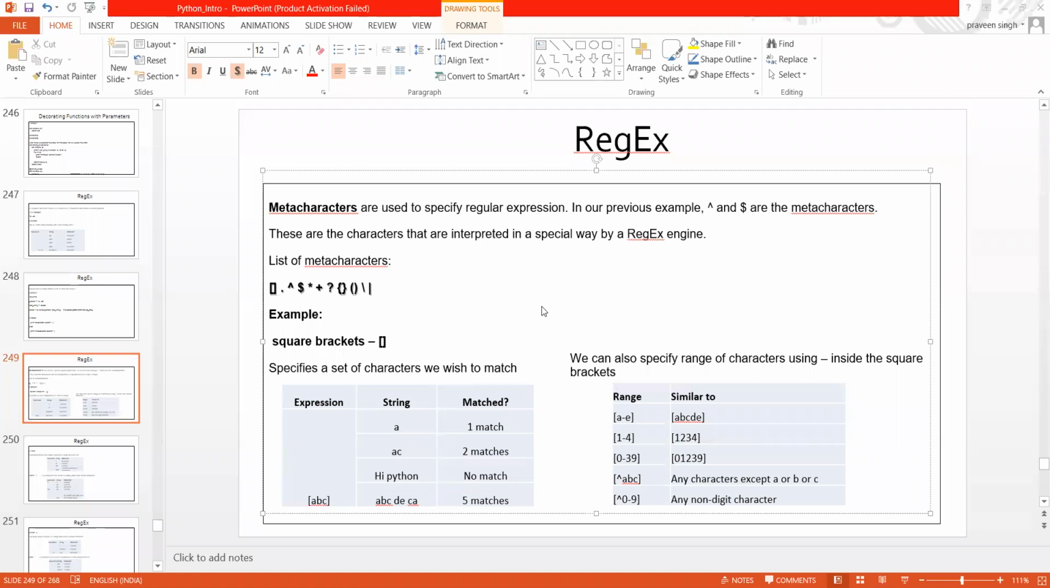Another thing, if I write A and C, that means A and C are another two matches. If I write hi Python, then I won't be able to get anything. If I write A, B, C, and D, E, and C, A again, how many matches do you think? There are 2 A's, 2 C's, and 1 B. That means a total of 5 matches. So this is how you need to understand what exactly it is trying to search.